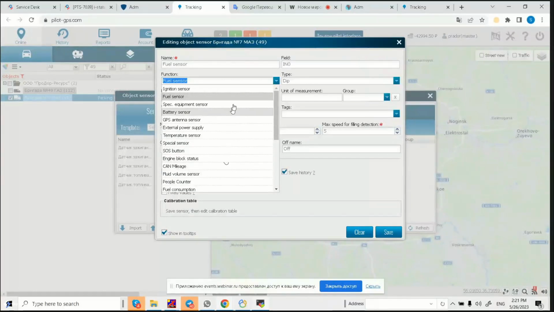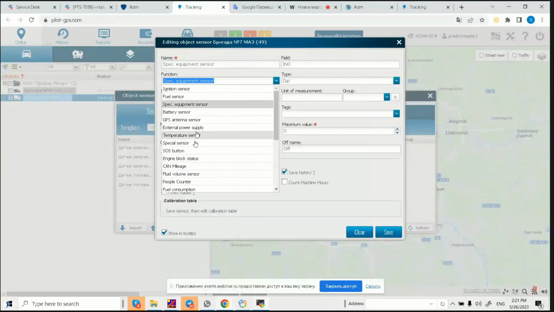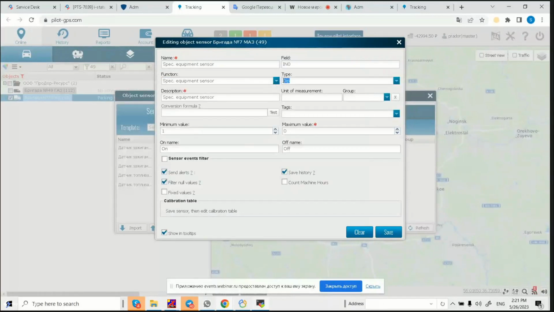But if you cannot find the sensor name in this list, then you can add this sensor as a special equipment sensor or as a special sensor. The difference between these sensors is in the type. The special equipment sensor should be a digital sensor. This means the sensor should give us a status of on or off, closed or open. It can be a door sensor or some equipment sensor.